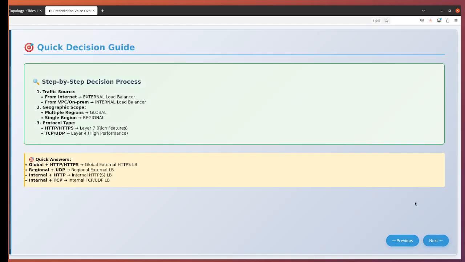Quick Decision Guide. Let me walk through this decision process step by step, as this mirrors how you should think during the exam. Step 1. Traffic source. Ask, is my traffic coming from the internet or from within my VPC? Internet traffic from users anywhere on the web needs external load balancers. VPC traffic from internal services, or on-premises, needs internal load balancers.